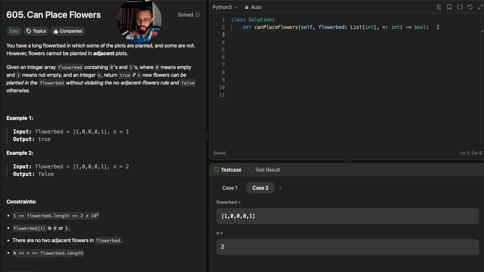As always, I'm going to specify my count variable here. As I mentioned earlier in the explanation, I'm counting how many flowers I can actually plant or plot in that array. That will be counted by this one. So we will initiate that with count equals 0.